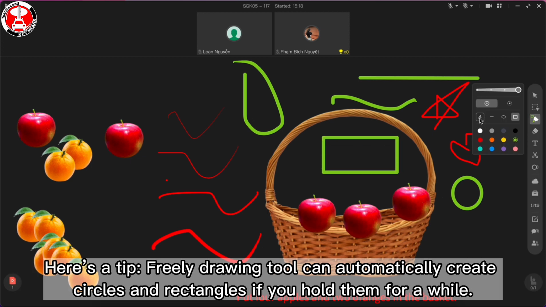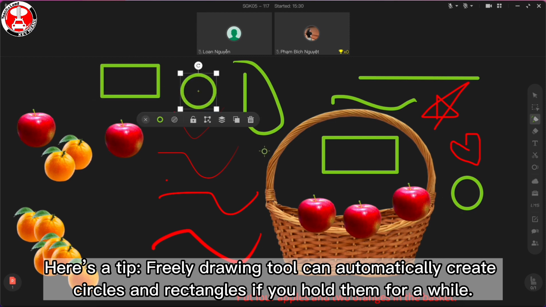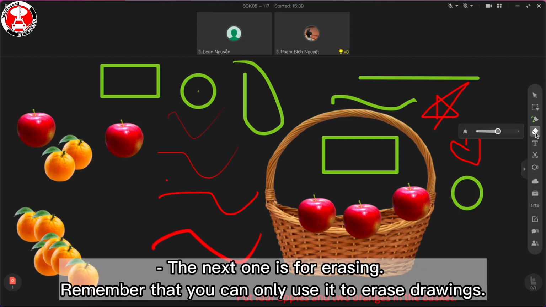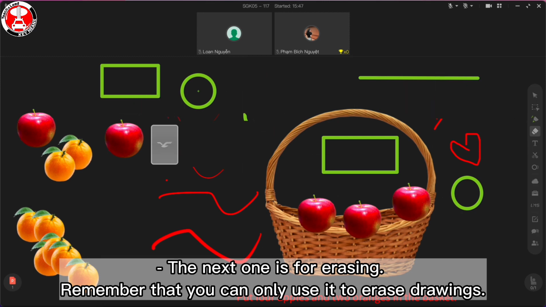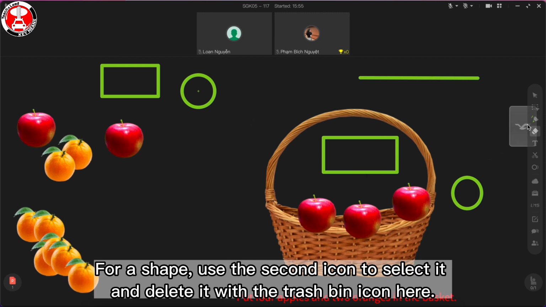Here's a tip. The freehand drawing tool can automatically create circles and rectangles if you hold them for a while. The next one is for erasing. Remember that you can only use it to erase drawings. For a shape, use the second icon to select it and delete it with the trash bin icon right here.